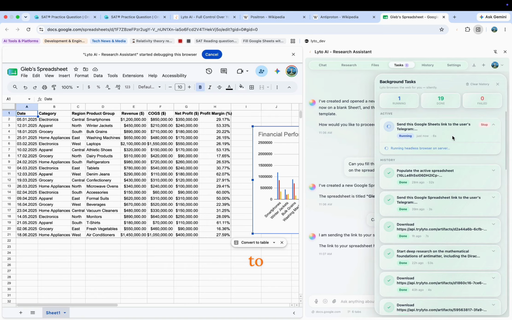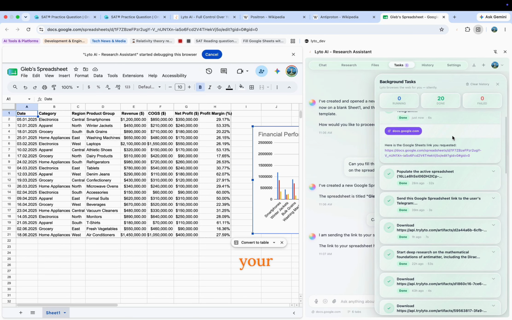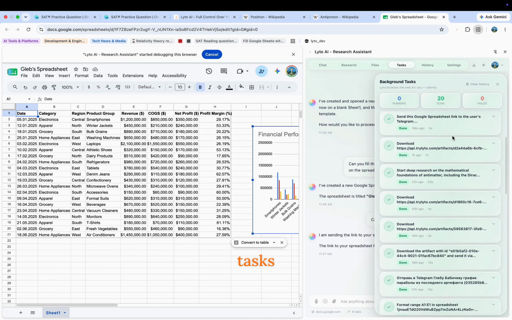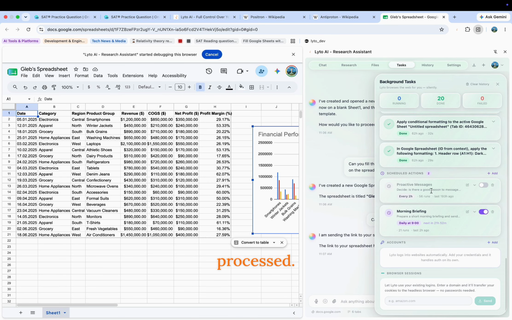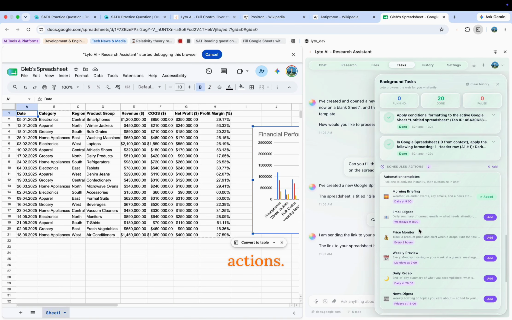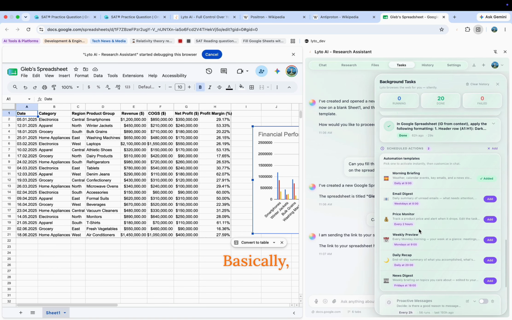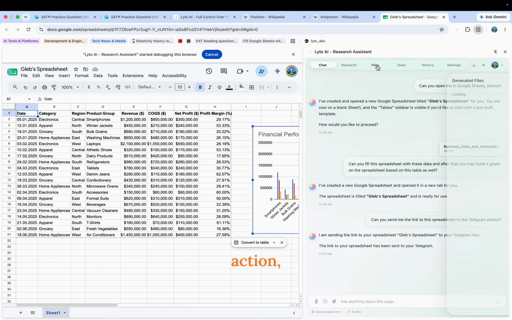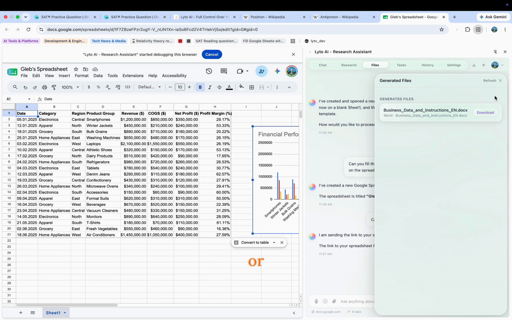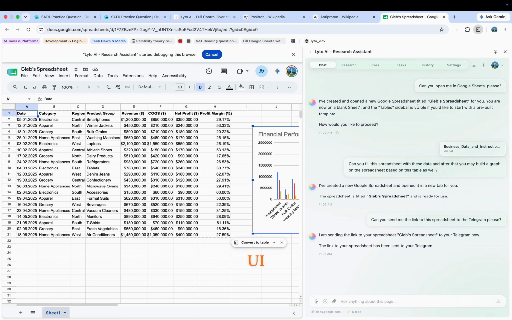You're allowed to work with this agent at home while background tasks are being processed. So here are our scheduled actions. We have some suggestions for you. Basically, you can schedule any action, track some prices, or do morning briefings, create your files, or any other things.